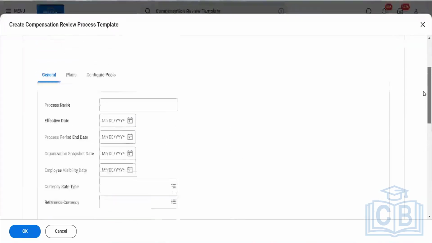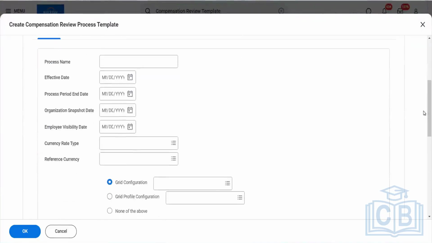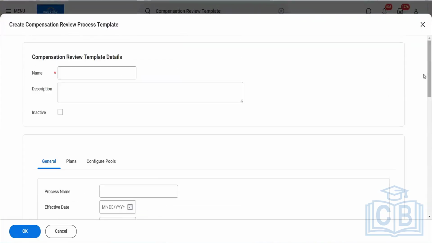So for the process name itself, I will create a name like merit increase process, and this is for the technology team, and this is for Germany, and this can be my name under the name field. It is highlighted as red, right? Yes. In that, I'm putting the nomenclature and defining my process name, effective date, everything.